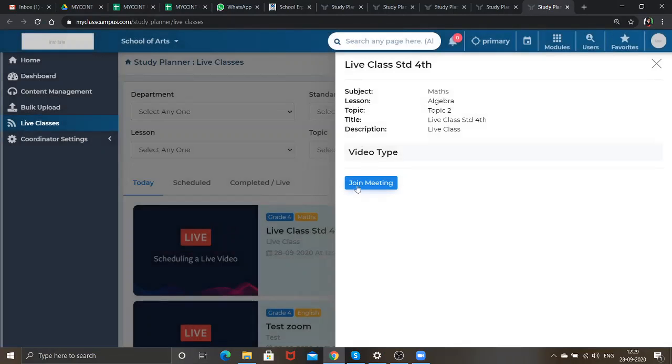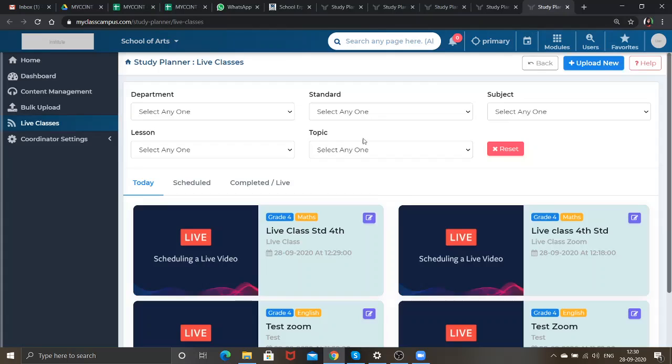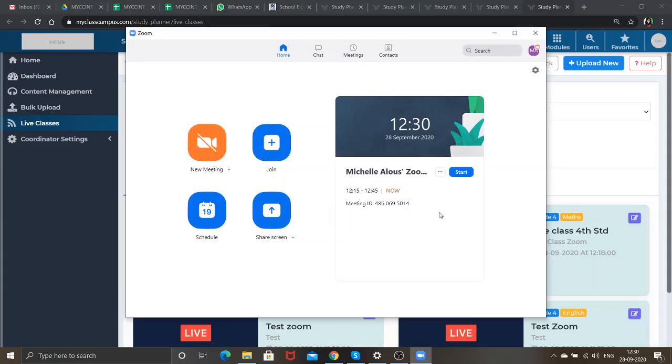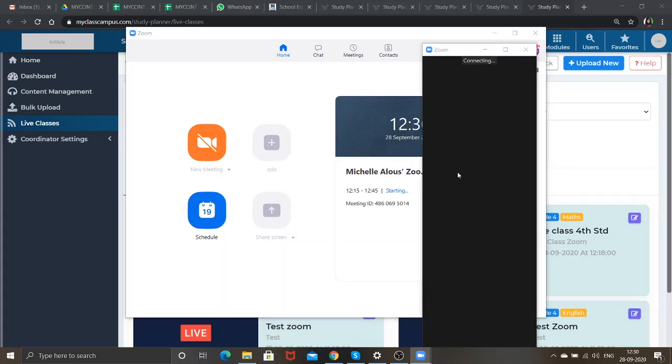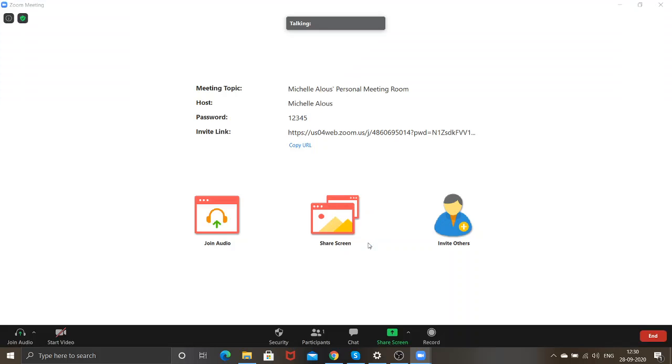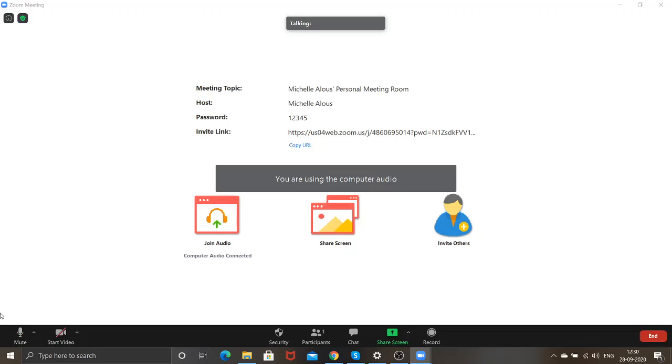Now once you go there and you click on join meeting, what happens is they would show that the meeting has not started yet. So I'll click on OK. So this happens because the meeting has not been started from the Zoom app itself. So the teacher or the host who's creating the live class has to create or start the scheduled meeting from the Zoom app or web itself. So I'll start the meeting from here. So as you can see, the meeting has been started from here.